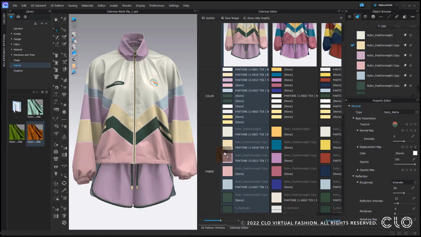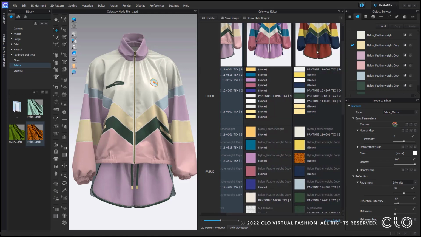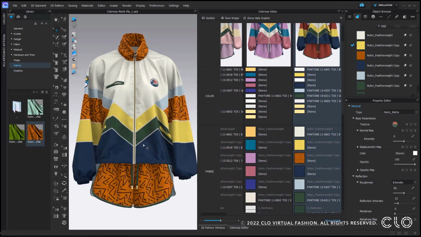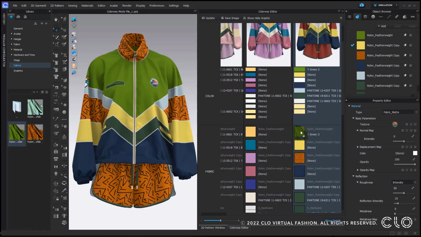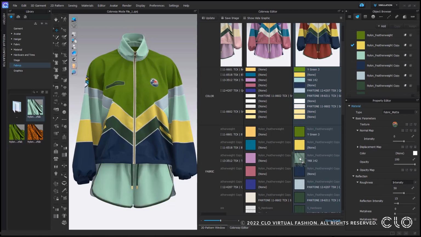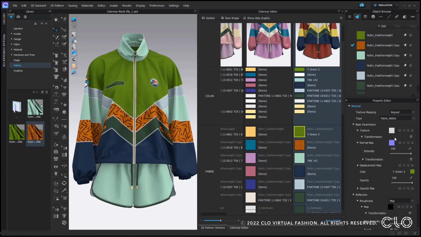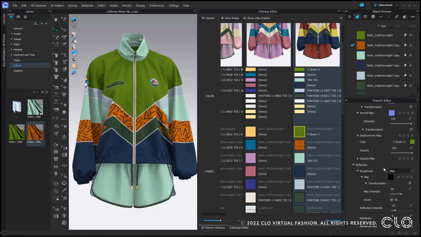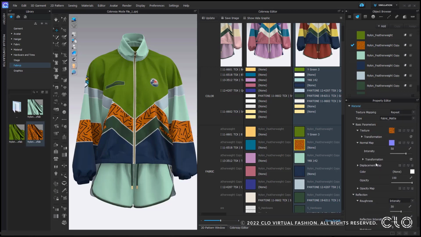Another feature is you can now drag and drop the fabric file to the fabric box in the Colorway Editor. Previously, this was not possible. You could only drag and drop the fabric file to the Object Browser, and it would reset the property editor of the fabric. These new features allow us to change the appearance of the fabric only, like the texture and the mappings of the selected colorway, and it would not affect the physical or draped appearance of any colorway.